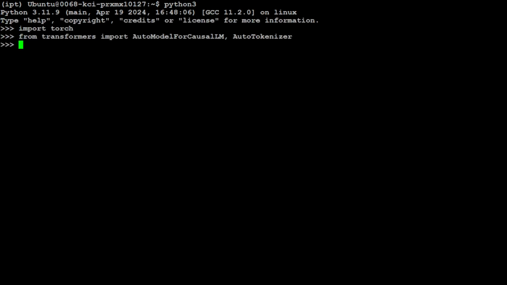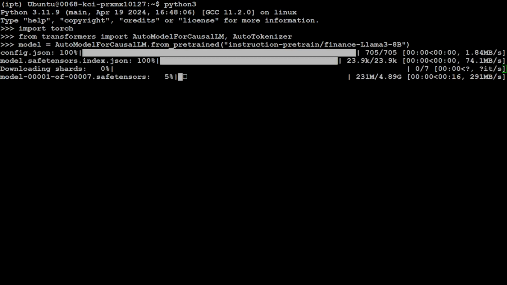First, let's import torch and transformers, and then let's grab our Finance Llama 3 8 billion, which is instruction pre-trained. And it is going to download the model. It's a big model, by the way, so hopefully it will fit on our GPU. Let's cross our fingers. I will let it download. I think it is around 30 to 35 gig of model.